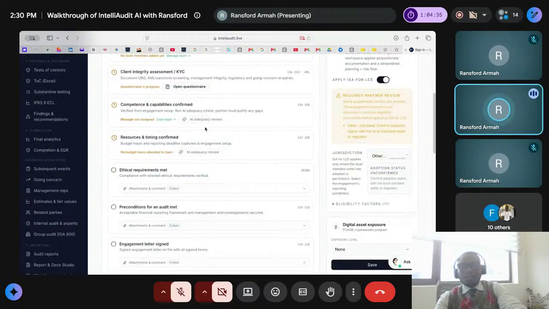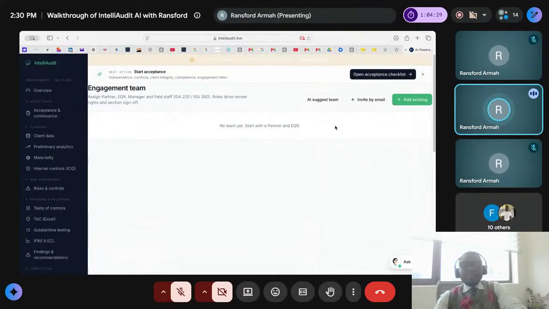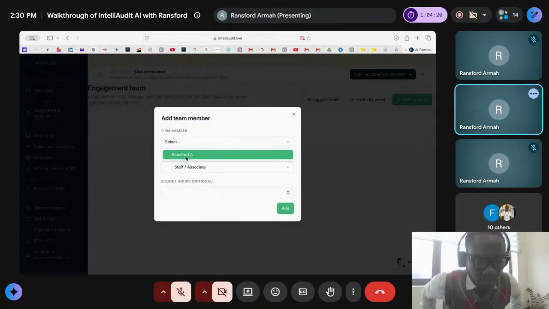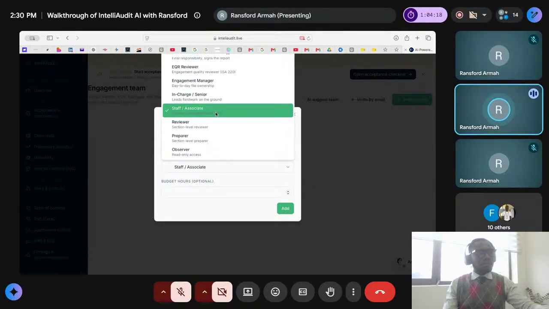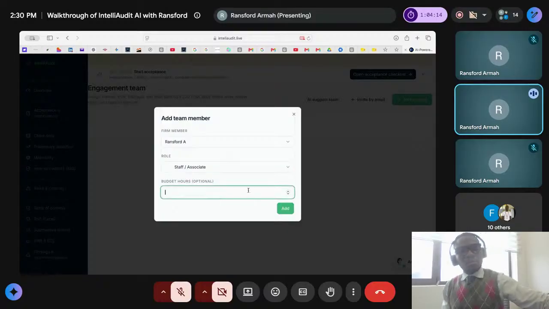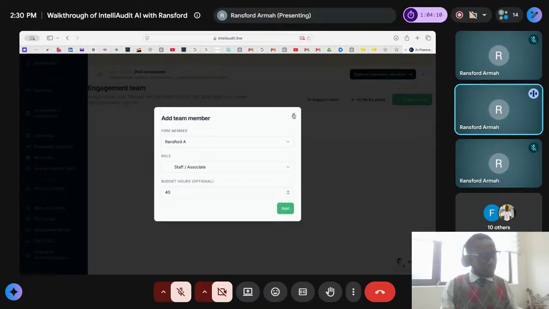You can also assess the competency of the team. You can view the team here. Here, you see all the team that you have added. If you still want to add people, you can add them here. Select the name of the person, the staff level of the person, and then his budget. If he's doing a 40-hour week, then you add the person to the audit team.